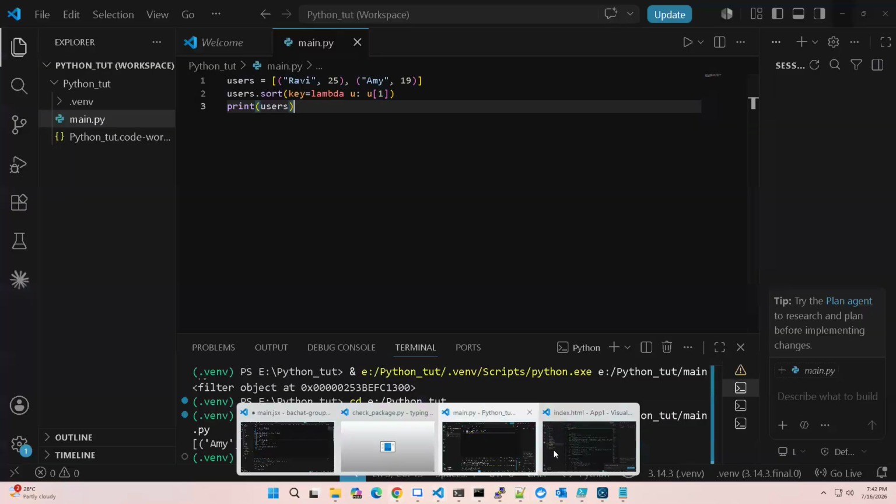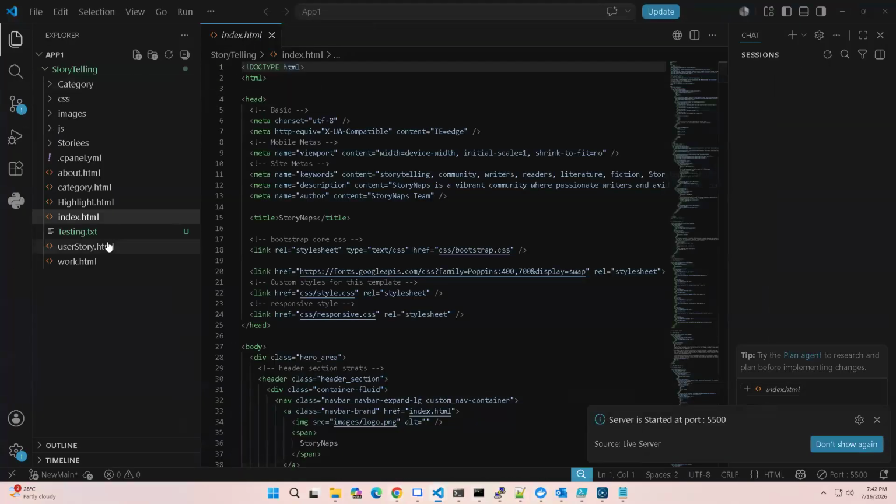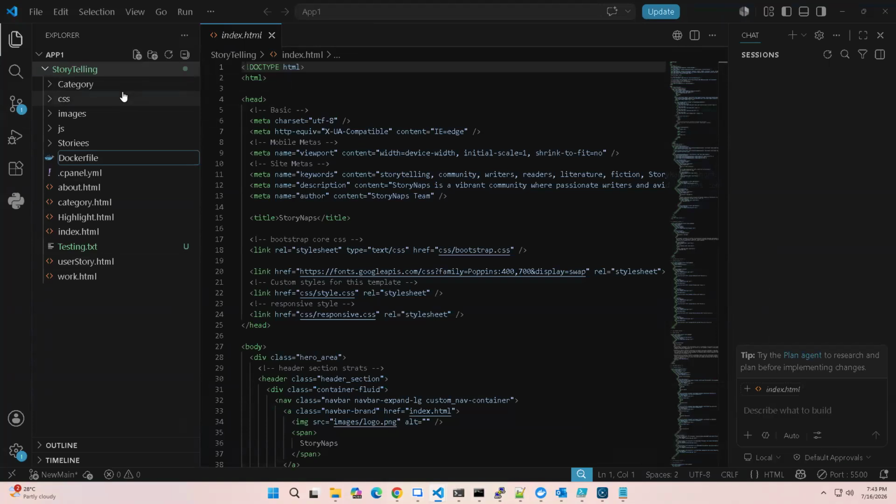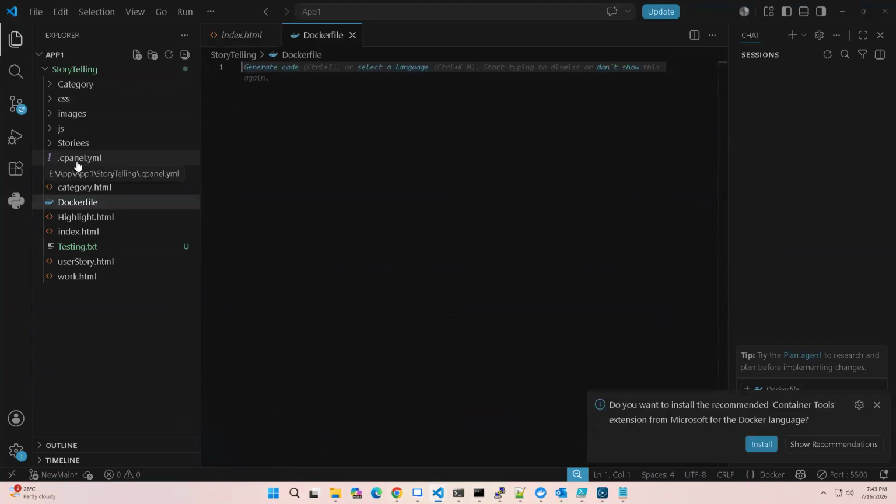I'll go over here. I don't see any Dockerfile, right? So click on this one and create a file with the name Dockerfile. You can see the Docker symbol has appeared. Press enter. Now what type of project is this? This is an HTML CSS project, right?